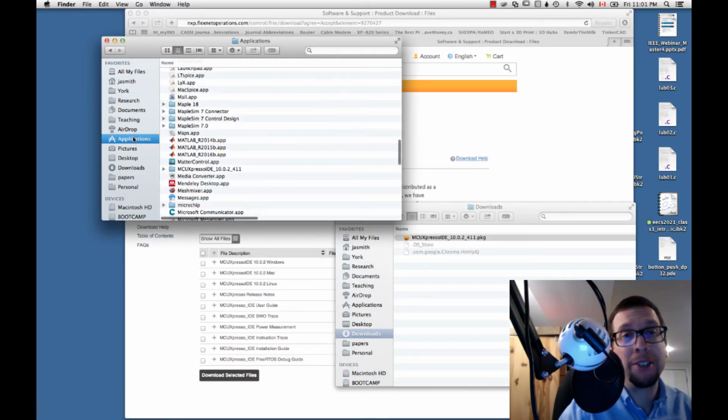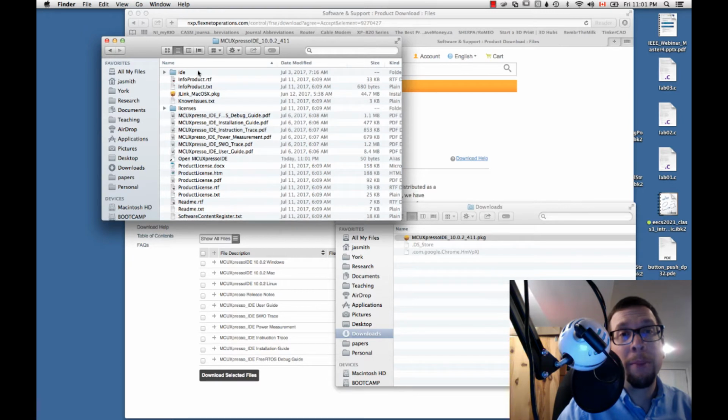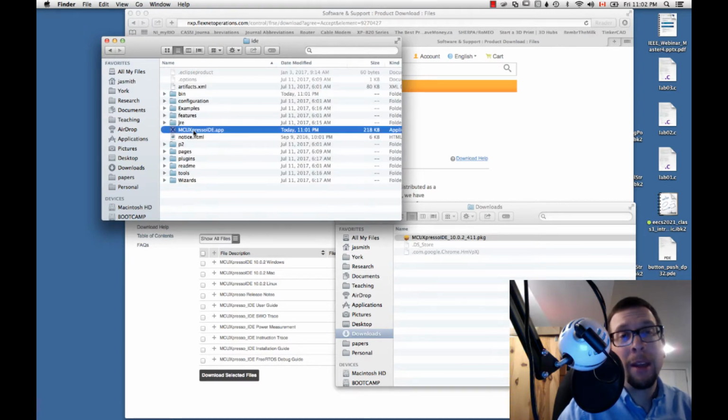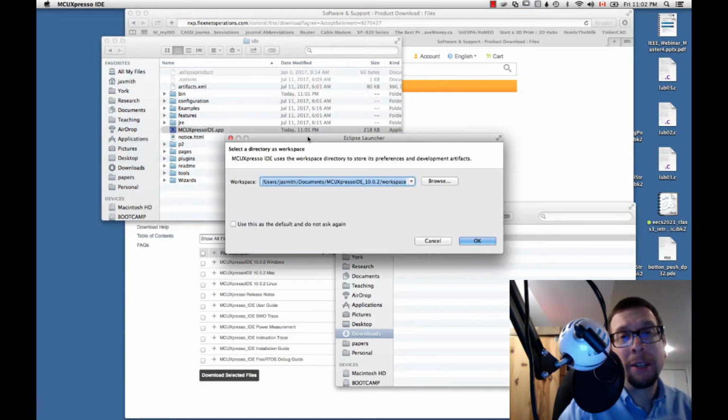So in Applications on the Mac, I scroll down to where it says MCUXpresso, and I'm going to look for the binary file somewhere in here. There you go, it's right there. I can drag it onto my dock at the bottom of the screen or a shortcut somewhere. Anyways, double click on it.